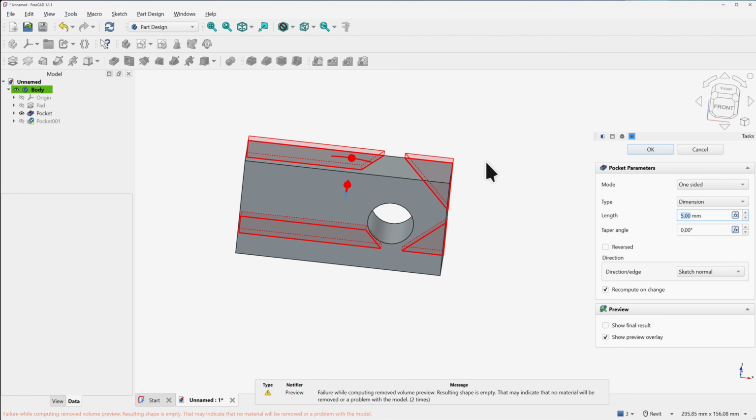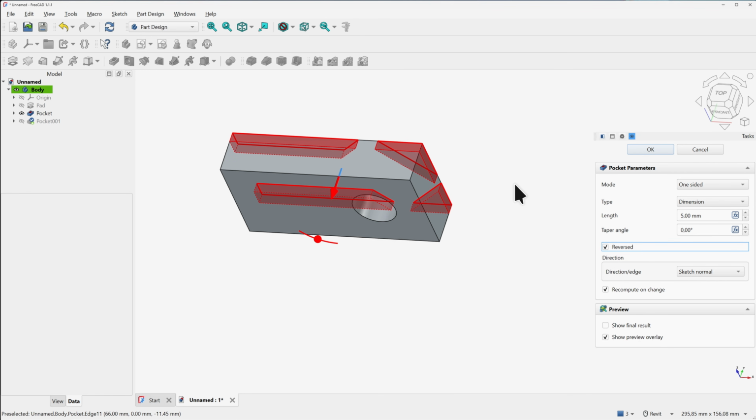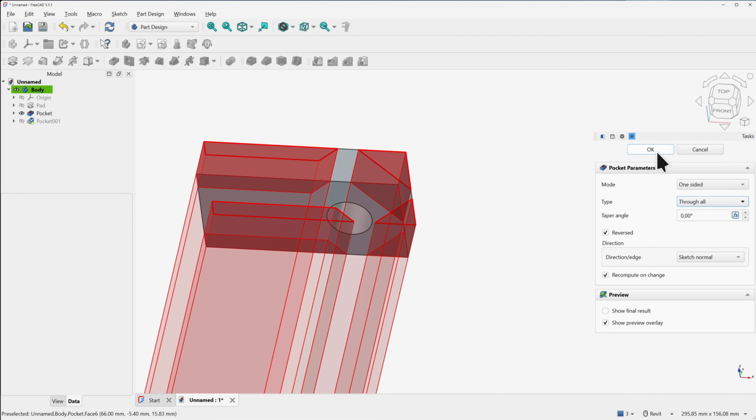Don't panic, we've got another error message, but this one isn't about our profiles. It's just that the pocket is trying to cut in the wrong direction where there's no material. So we're going to check the reversed box to make sure the pocket goes the right way. Then under Type, we'll set it to Through All to ensure it cuts all the way through. And finally, we'll click OK to confirm the operation.